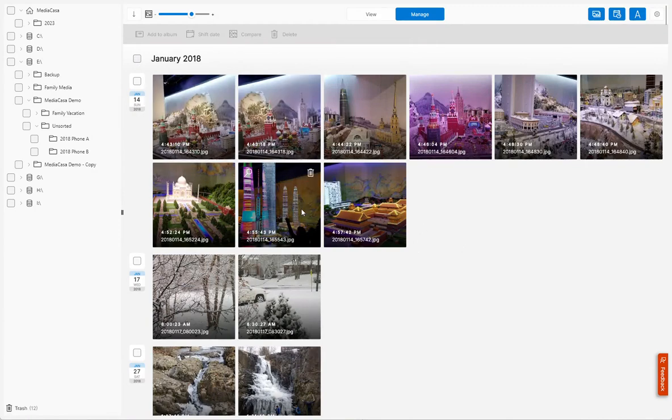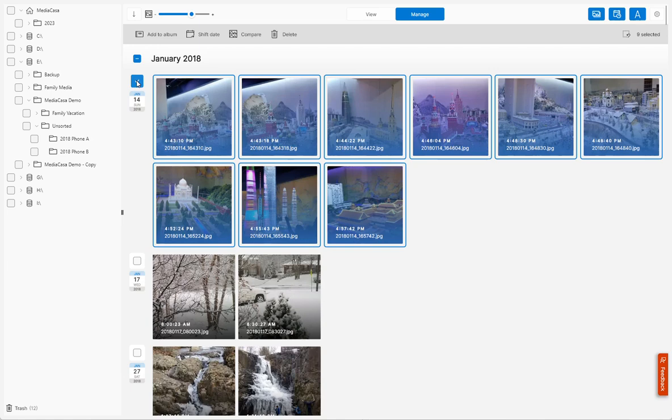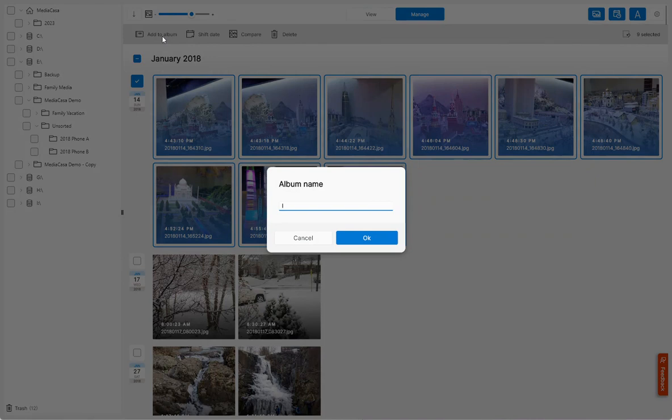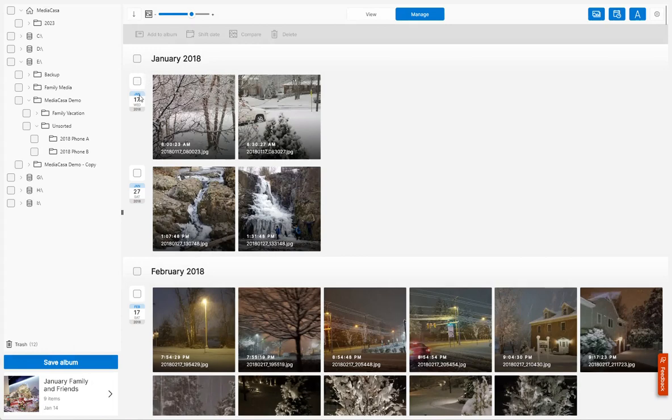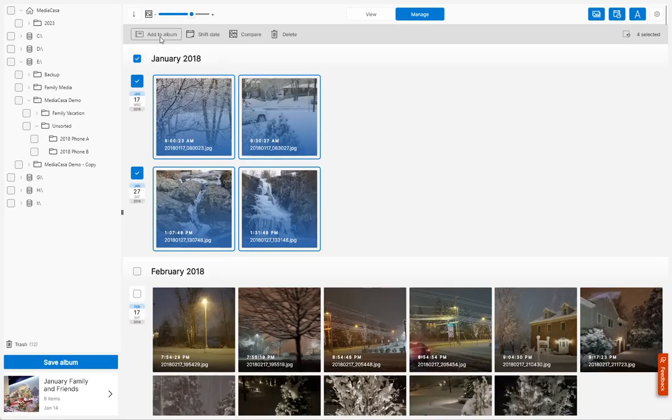So what I can see, okay, this is January. I can select this, for example, and add this to an album. Things like this where I don't really want to create an album just for this one. So what I will do is add it to an album that I will call January Family and Friends. I will continue doing that because there's nothing special about these things. So this is snow, which is great. So I'll just do January. All right, so I'll add these to January.